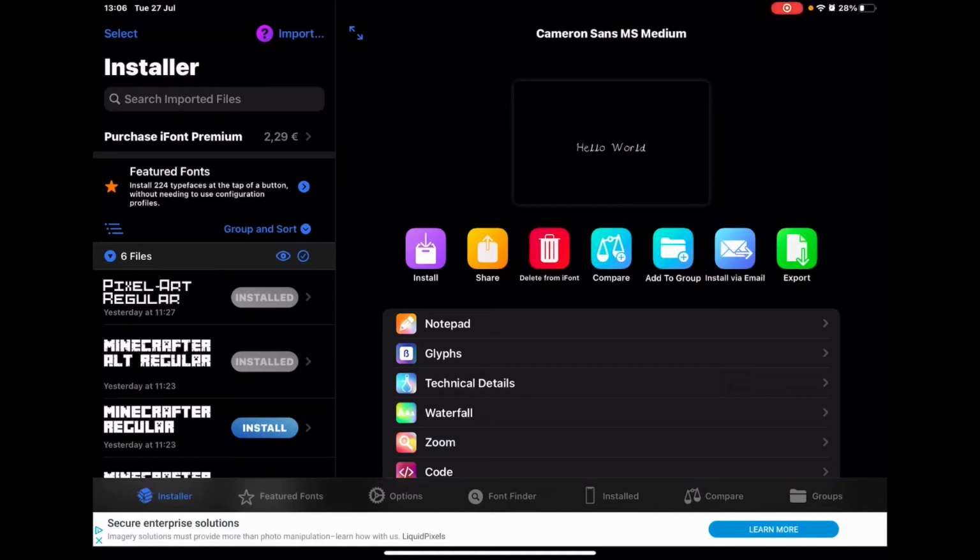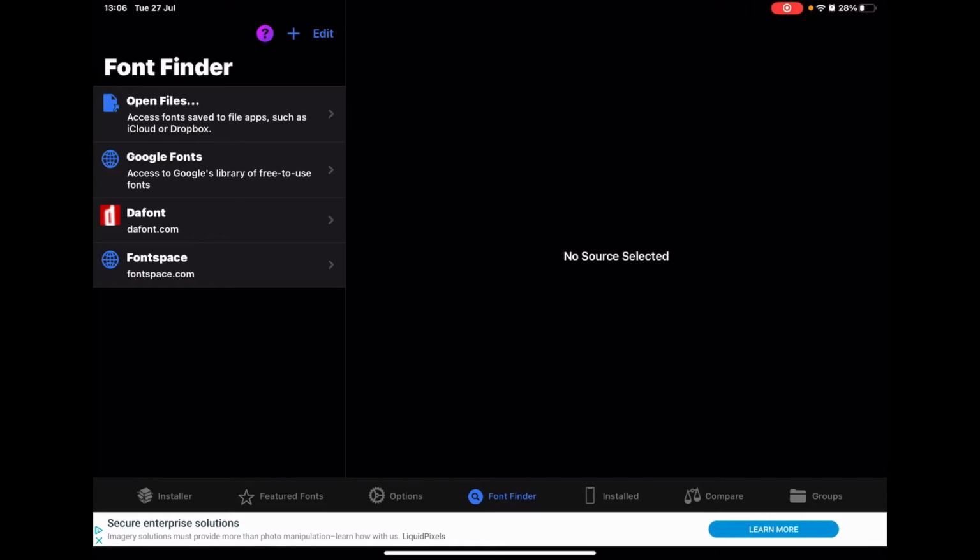Guys, and today I'm gonna teach you how to install fonts from iFont.